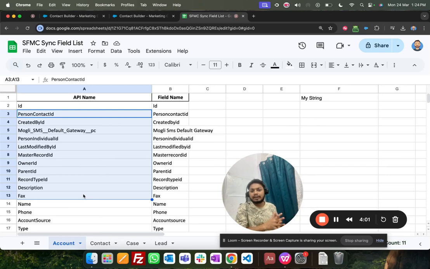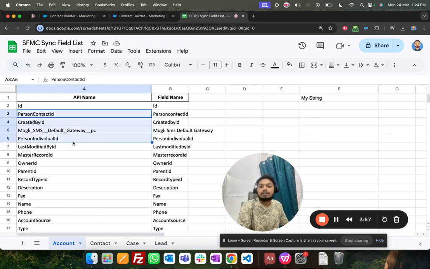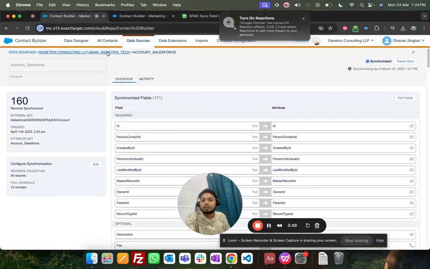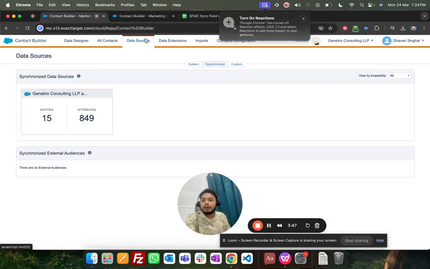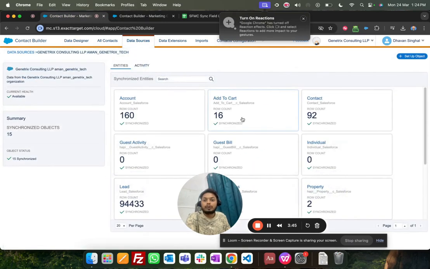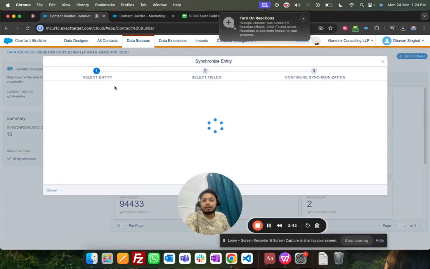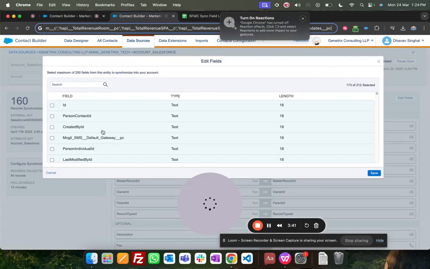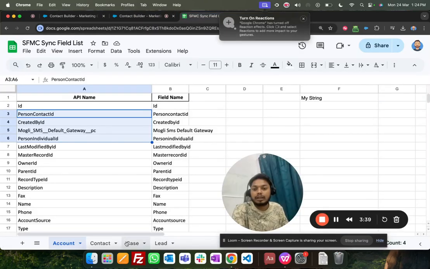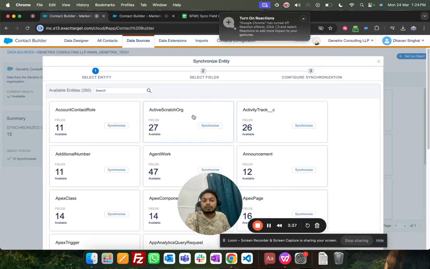It's a very tedious task because you see all these fields and you go into your Marketing Cloud org and select those fields one by one, which I can just show you quickly. So typically you go into your data source, and then you set up the object. Let's just say first we are syncing the case object. So I'll select the case object.